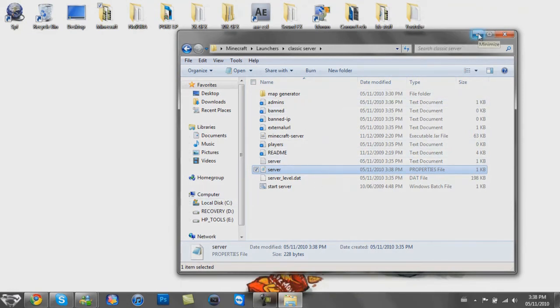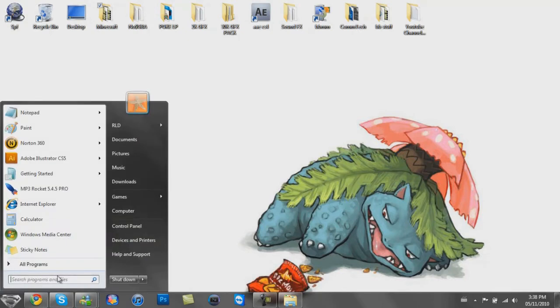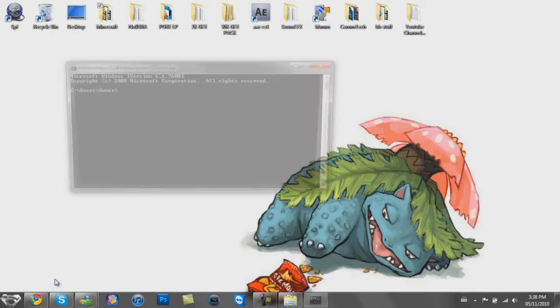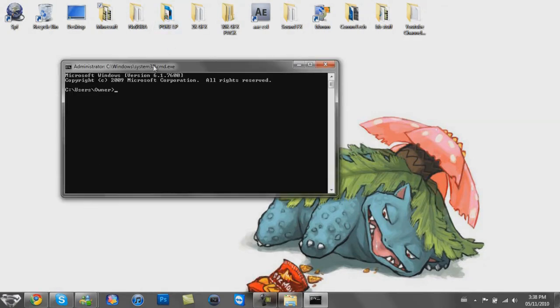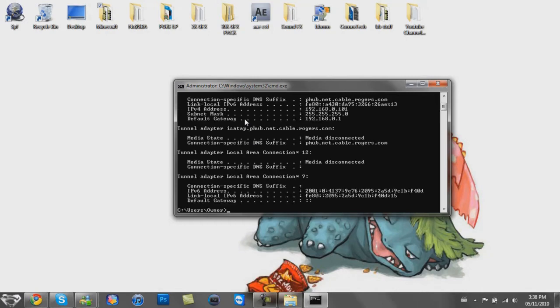What you need to do before you can do any of this is port forward your router. To do this, you want to go to the start button, and then type in cmd, which opens up your command prompt. And then after, you're going to want to type in ipconfig, and that gives you all this information.